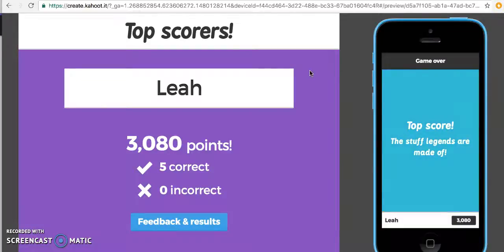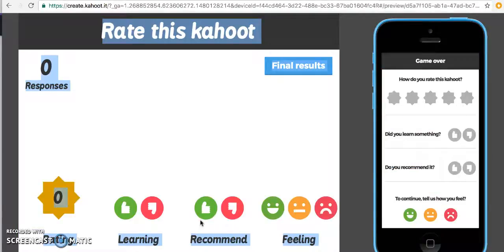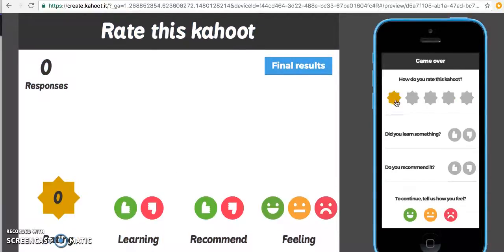When you're done, you'll go ahead and end the game. You'll see who came out on top, the number 1 person, see how many they got correct, how many they got incorrect, and then you'll click on the feedback and results. That'll then lead you into this page, and the students will have their own personal page.